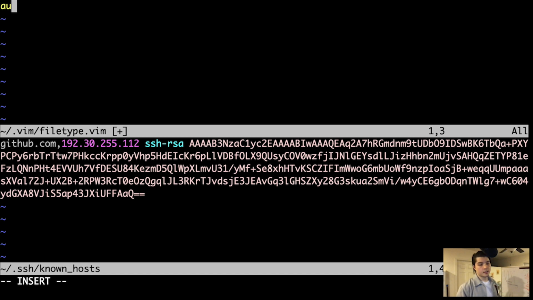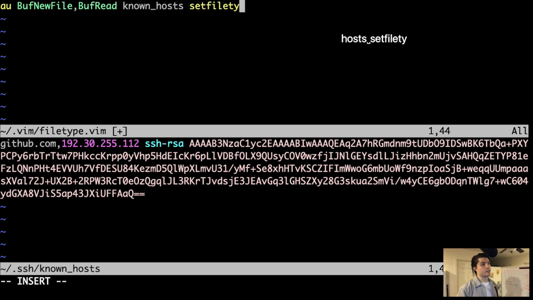And an auto command is just a command that automatically gets executed based off some events that occur. In this case, the events are if I open up a buffer or if I read a buffer and the name of whatever I'm opening or reading is called known host, then I'm going to set the file type to the custom file type SSH known hosts. And using this, it will also be able to link to a syntax file called SSH known hosts.